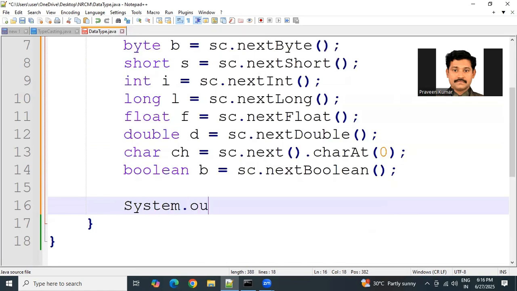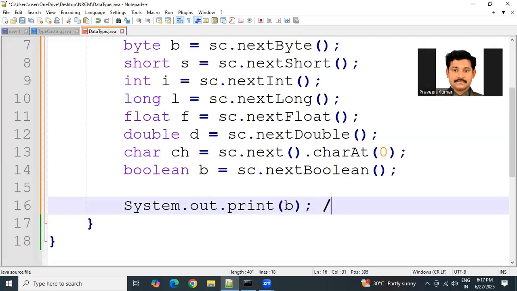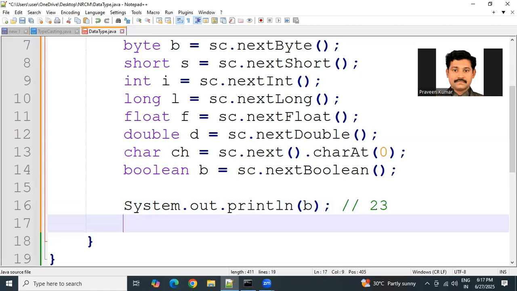System.out.println. We have the print method and the println method. For example, if we use the print method with b, whatever b value we read, for example if the b value is 23, 23 will be printed and the cursor will stay right there. Whereas if we use the println method, it will print the value and bring the cursor to the next line. So mostly we will be using the println method.